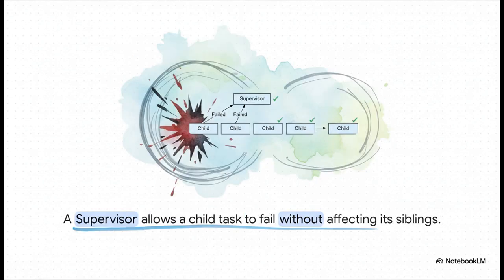But what if you don't want that? What if one task failing shouldn't bring the whole house of cards down? Well, that's where something called a supervisor comes in. It changes the rules of the game. Now, as you can see here, when a child fails, the supervisor basically contains the blast. The failure is handled, but its siblings get to keep on working. It gives you incredible fine-grained control over how your system handles errors.